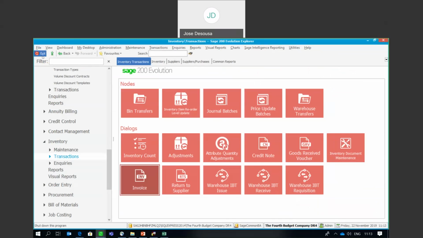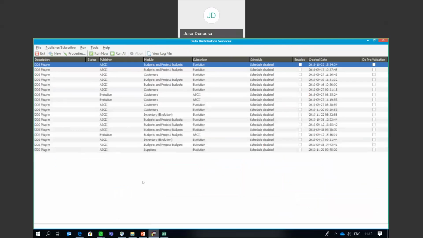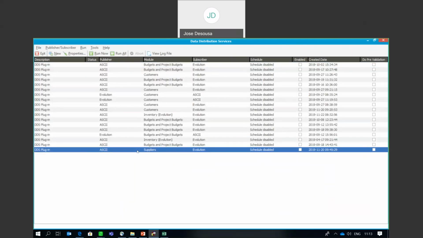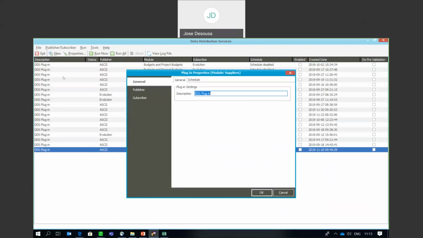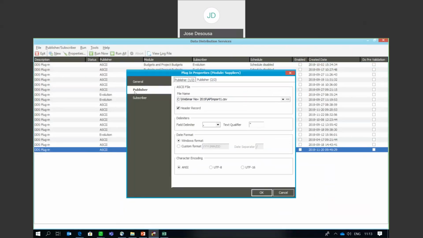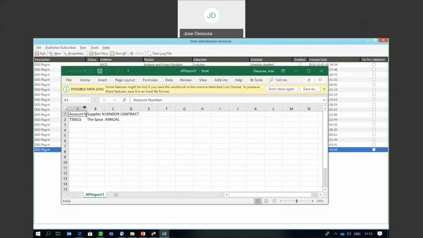Right, so let's just go through to our data distribution services. And I've gone to go and create one for suppliers. And let's just go to properties. So this is your normal DDS import. And what I've got here is that in the meantime, I've gone to go and create a CSV file with information I want to import, and consisting of 3 columns. So I've just got the supplier account number, the supplier name, and also details about the user-defined field.